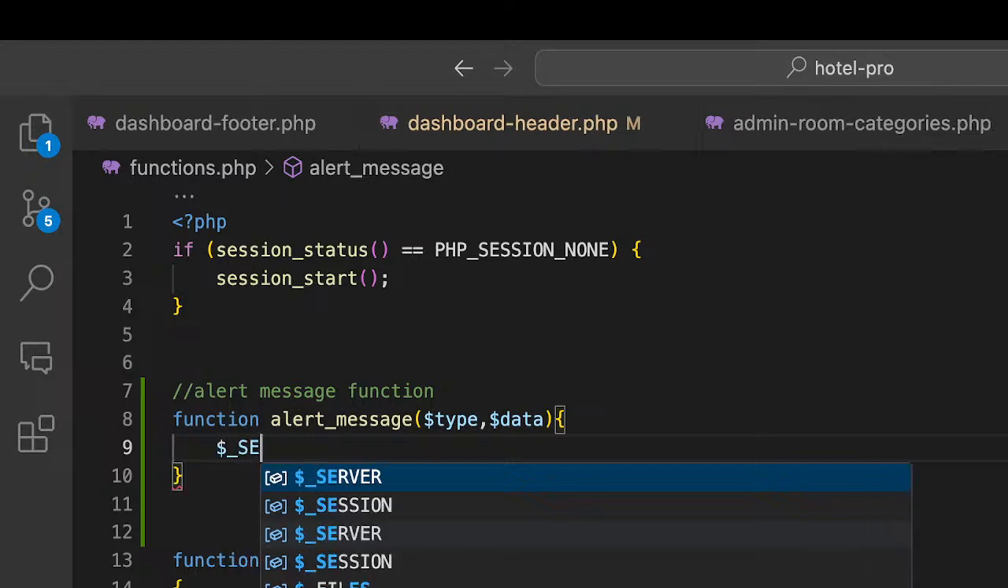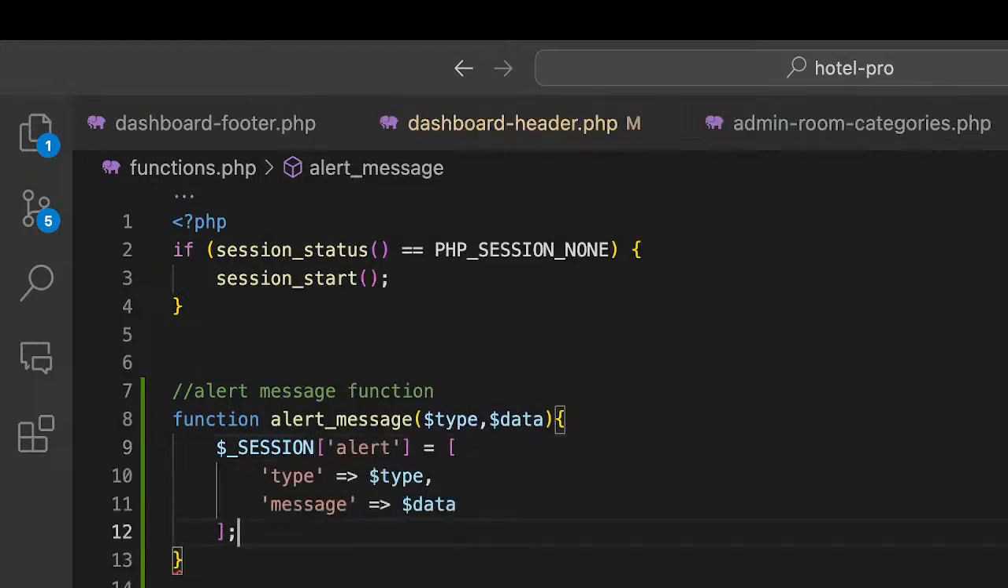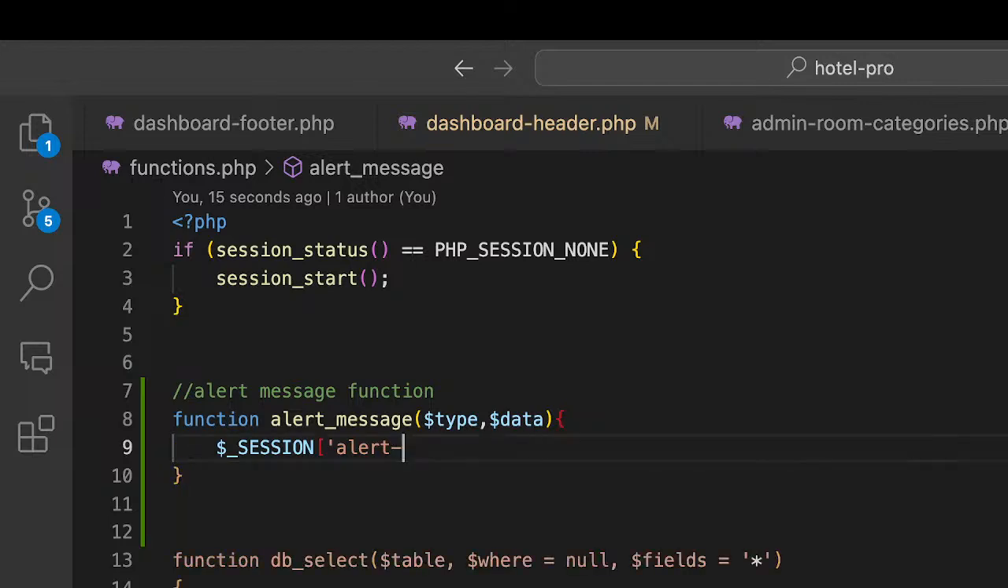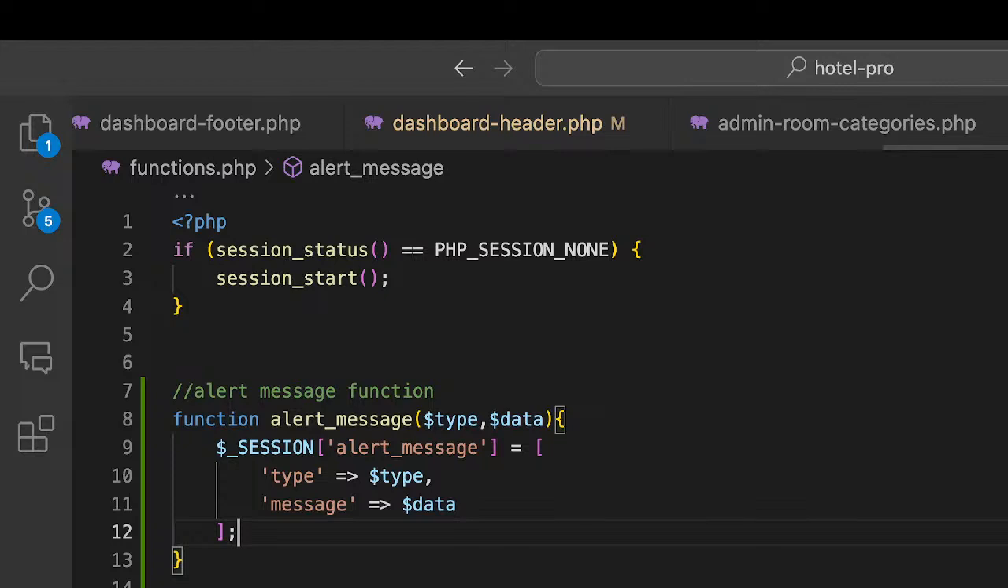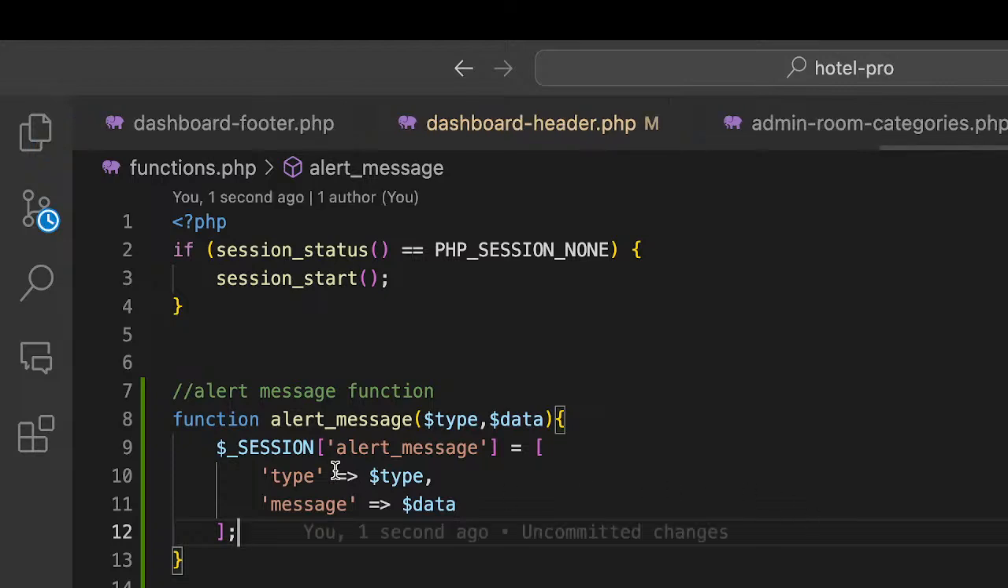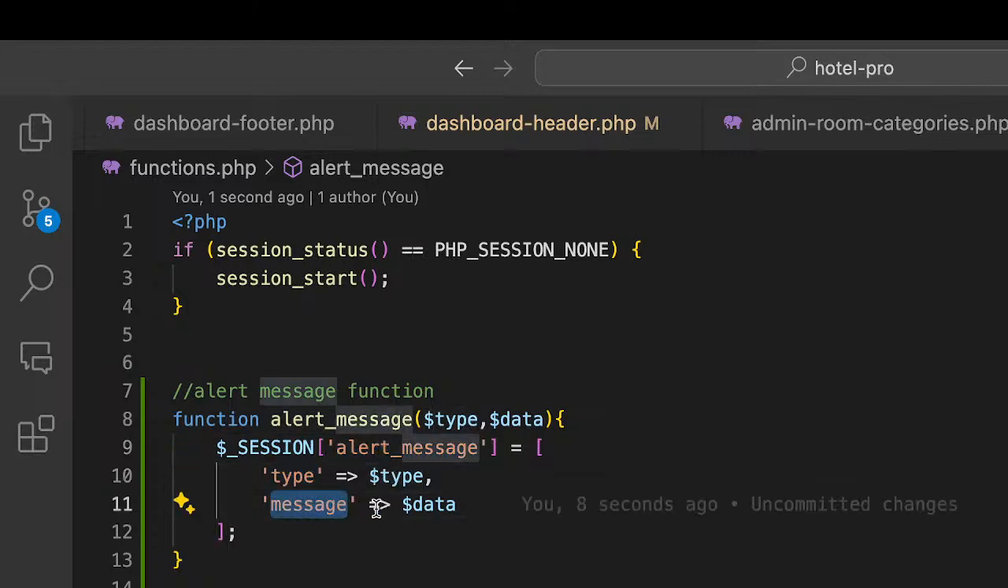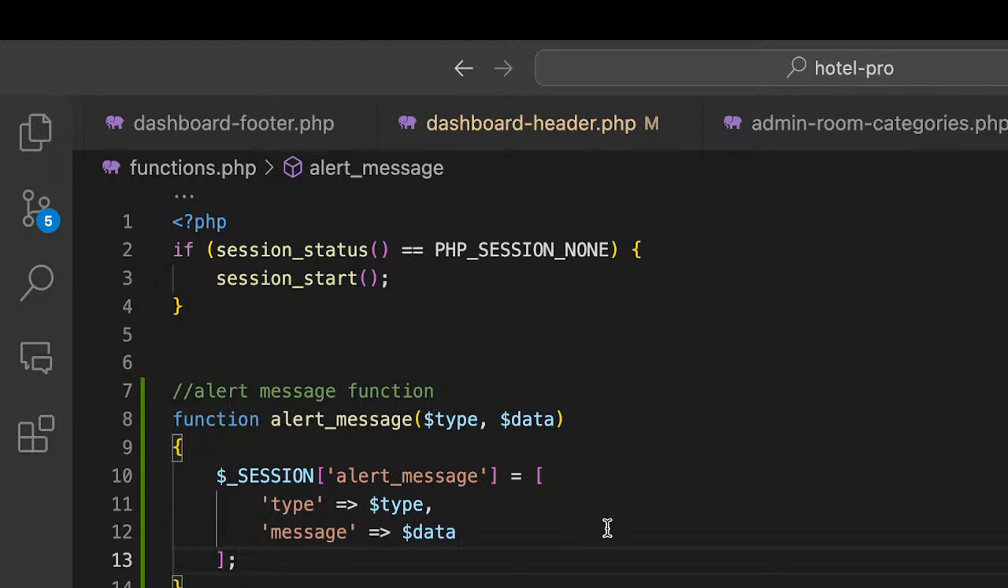Okay, so in here we're going just simply to make session, and then you can say maybe alert message. So in this alert message session, we are having alert message, and then you shall be having the type of the message, and then you shall be having the data itself. Alright, so after doing so, you shall just simply be calling this.